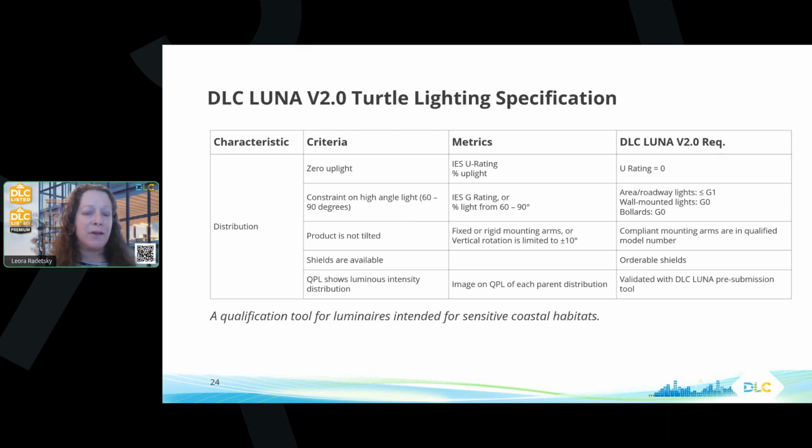That really ends up being the constraint on a lot of these products, to make sure that we're not putting light in their acceptance cone of view. We also want to make sure the products are not tiltable in the field, because if you tilt a product, you can spill light onto the beach. So we make sure that the product either comes with a fixed or rigid arm mount, and/or that if there is rotation available, it's limited to a 10-degree tilt.